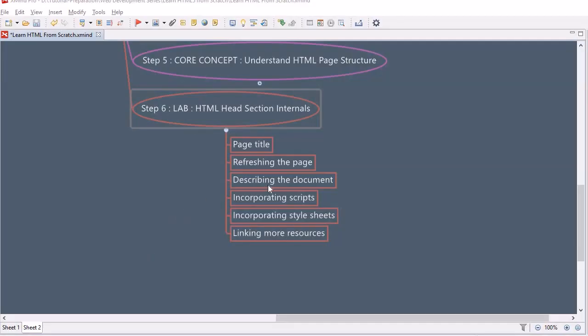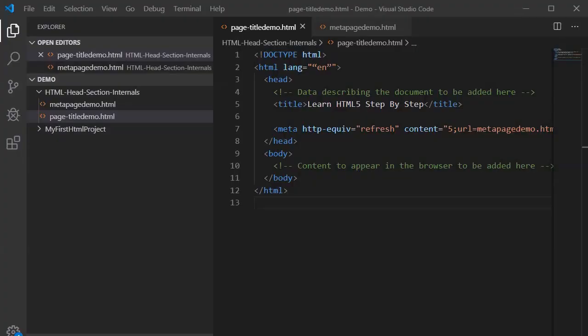Now let's proceed further and look into describing the document. But prior to understanding the way to describe the document, we have to understand why we are using document description.